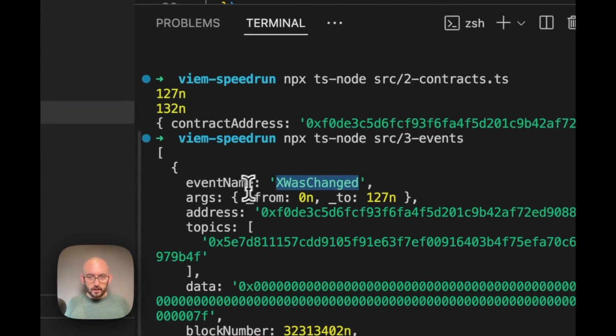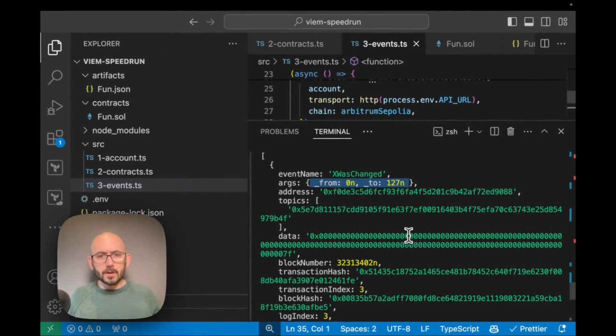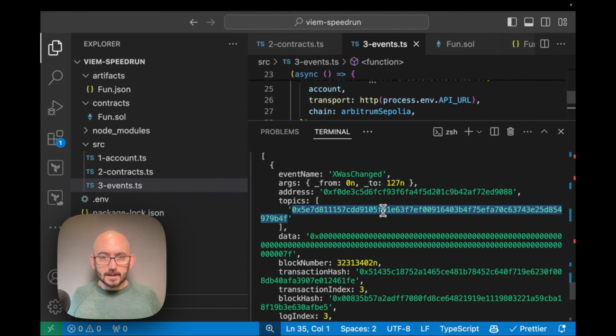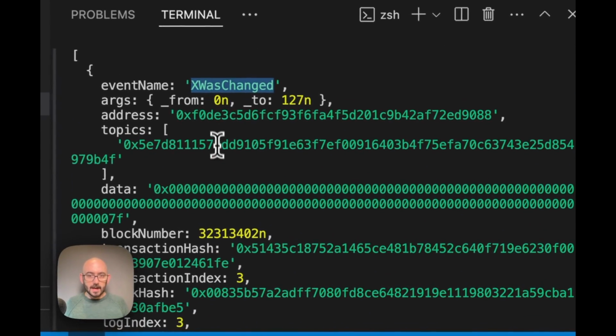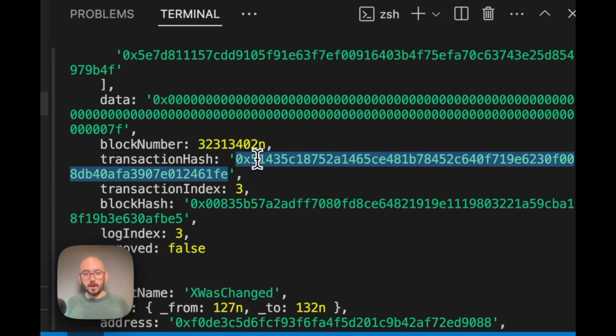So the first event was from 0 to 127. We can see some more information in here. We're not going to go into events too deeply in this video, but topics is going to be the names and index parameters. In this case, we just have the name of the event that we're filtering on, which is going to be this event named X was changed. We have some data in here as well, which is going to be the data that's being emitted. Part of this is going to be the value that it was, and then part of this is going to be the value that it is. So it was changing from 0 to 127, and 7f is going to be that 127. Here's the block number, transaction hash that it happened in, log index, all of that, right?